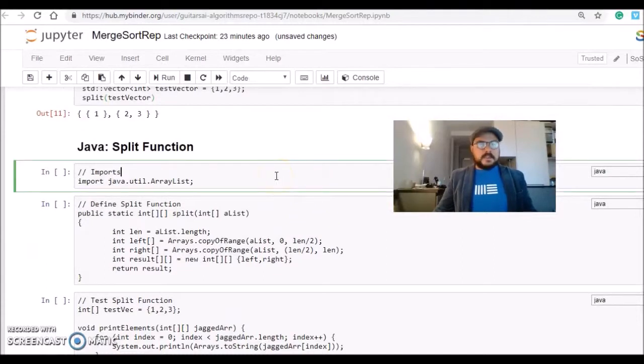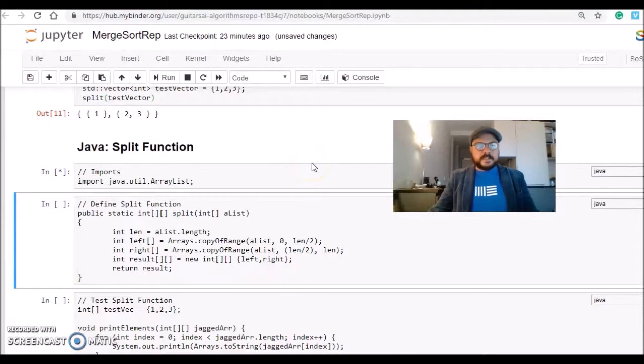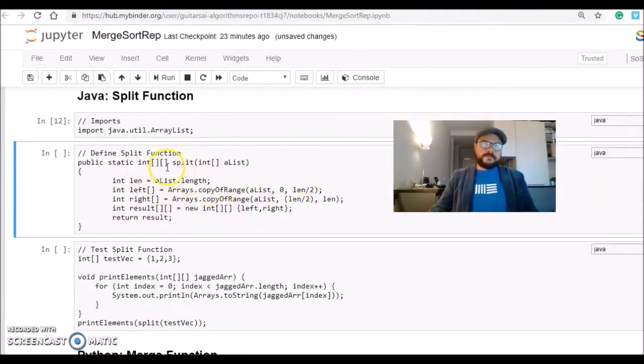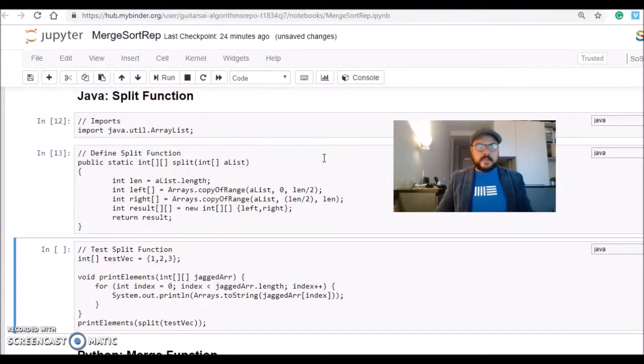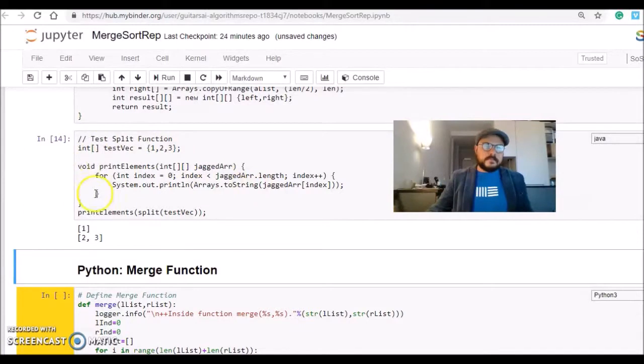In Java, let's import, I'm using ArrayList. And this is the function. So this is returning a jagged array, and it takes as an input an array of integers. We find the length of the input list, then we use the length to calculate the midpoint, and we are copying the list until the midpoint to the left side, copying from the midpoint to the end to the right side, and as a result we are returning a jagged array with the left and the right part. Here is the test vector, and here's just a function to print the elements on the screen. So we have the first half and the second half.